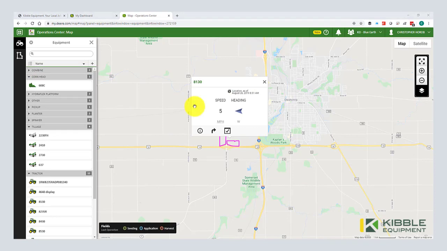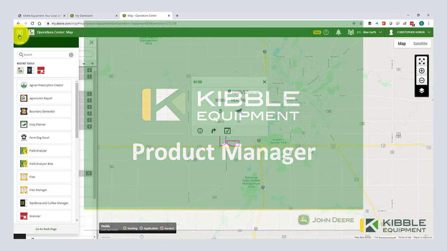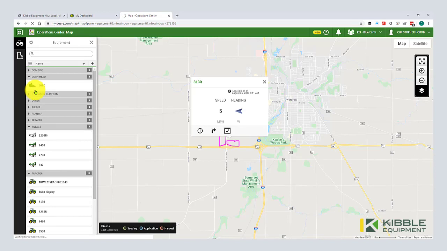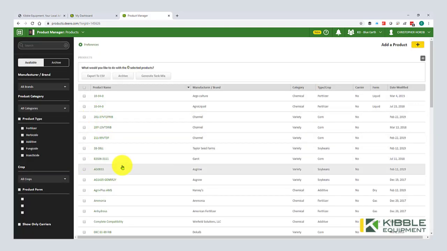Now we're going to cover Product Manager. So this is where we set up our varieties and our chemicals, fertilizers that we want to have in the display to document. So I'm going to type Product Manager. In general, a lot of the brands and varieties and herbicides, fertilizers that you would use are going to show up here in a database, so you don't have to type them all in automatically. You see that we have a lot of stuff in our demo account already set up.